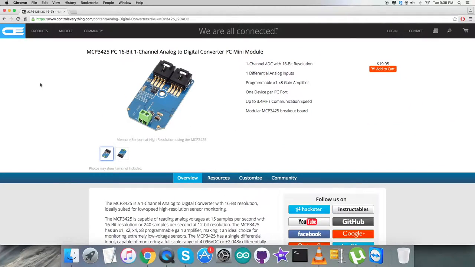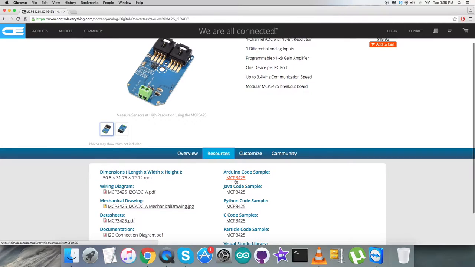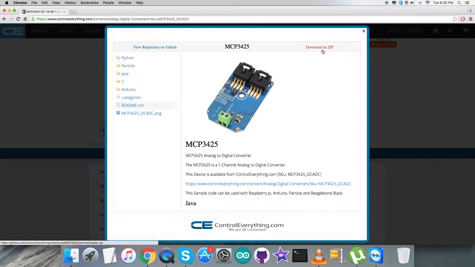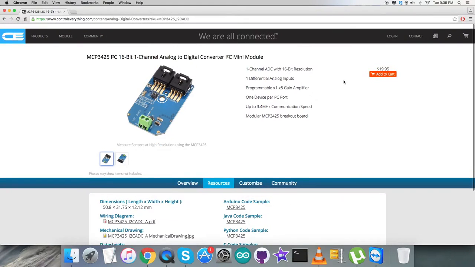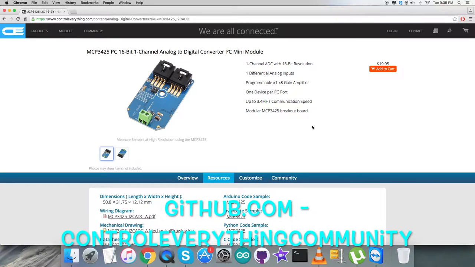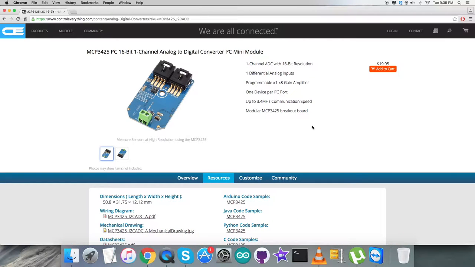I will be interfacing this ADC MCP3425 with an Arduino Nano, and Arduino code is required. And to get that code, let's go to the resource tab, and here comes the Arduino code sample, and you can download the code sample as a zip file right from this website. And you can also give your shot on github.com, and you can download the code from the repository, that is Control Everything Community. Now let's have a look over the hardware connections we need to put together.